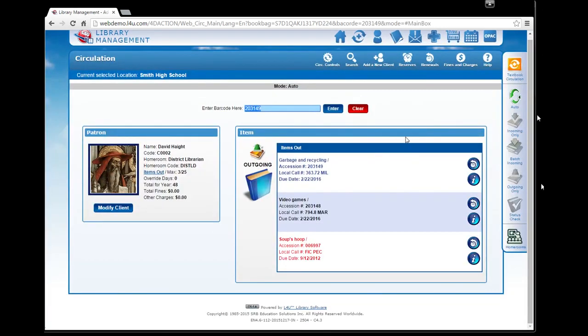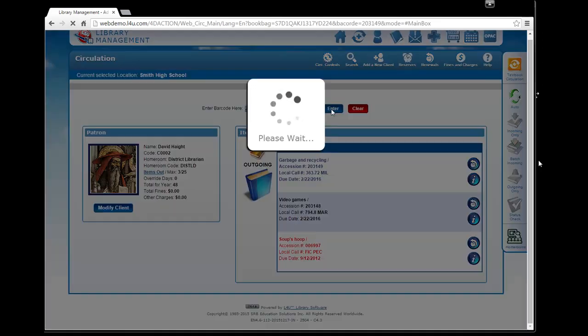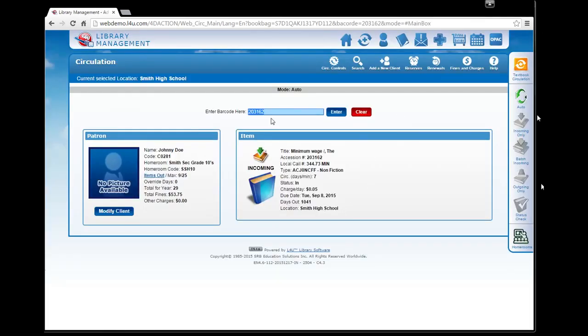Now he has three items out. So that's very important. That's what they do in the library most of the day. Now let's say they just scan the item that somebody dropped off or is returning. So I type the item that was previously out. Now it's incoming. It went in.